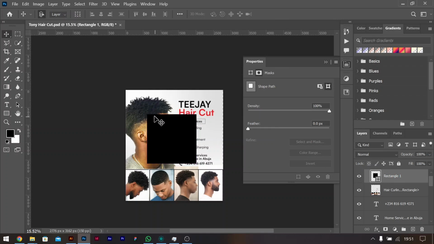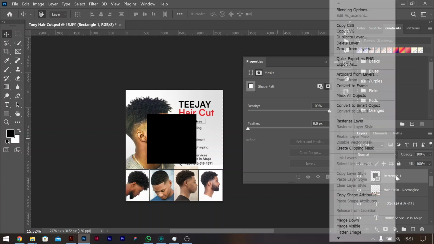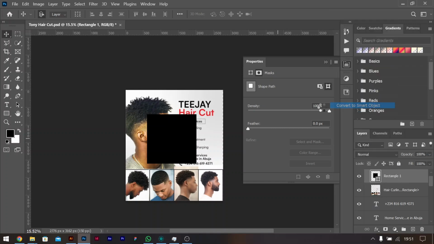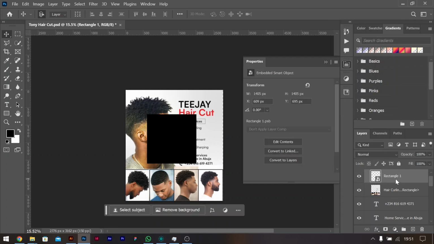But in a case where I don't want this box to break, but I want to distort its image, so the contents inside will stay within that, all I need to do is convert it to a smart object. I come here, Convert to Smart Object. So now it's converted into a smart object.